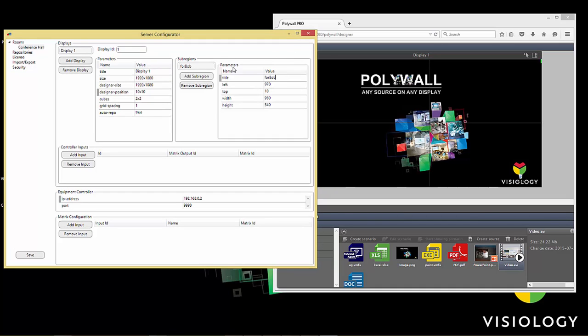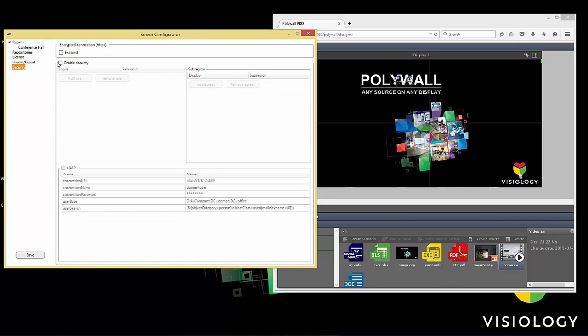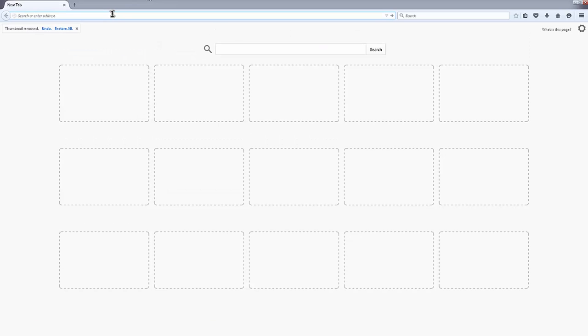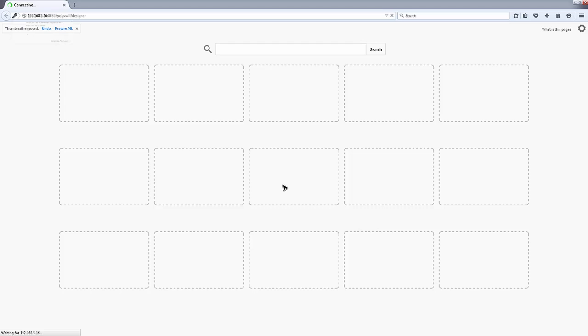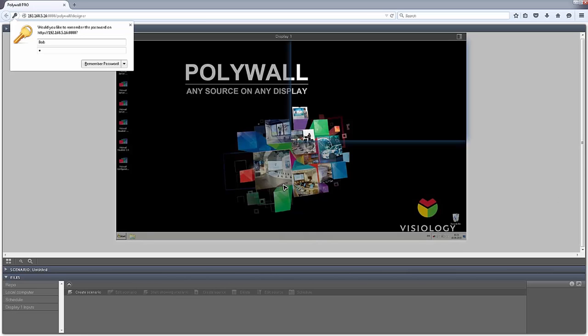Now we will move to security section. Set checkbox enable security, click add user, type login Bob and password 1. On the right side in the subregion area, click add access, choose the display and create subregion for Bob. After that, save settings and restart server. Now open the designer. It requests login and password. Type Bob for login and 1 for password. Finally, we are able to manage the top right cube in the designer.